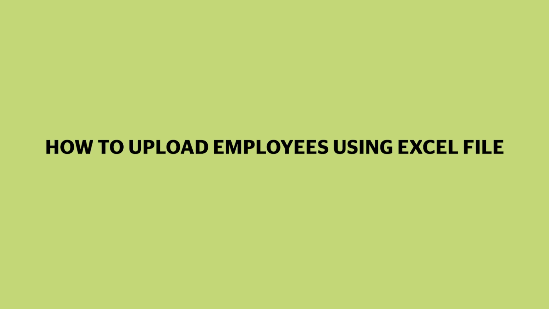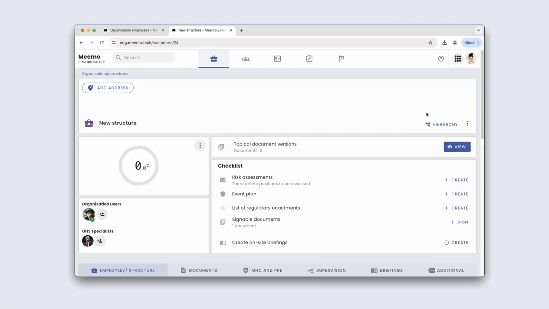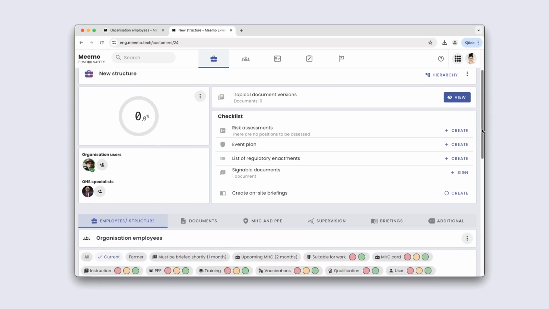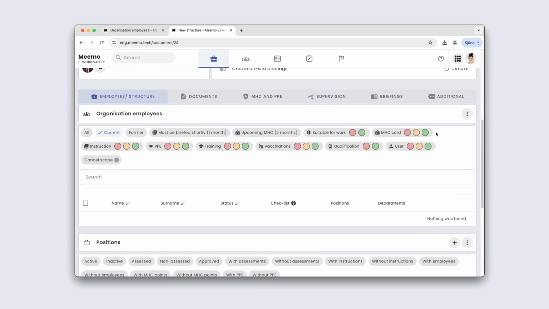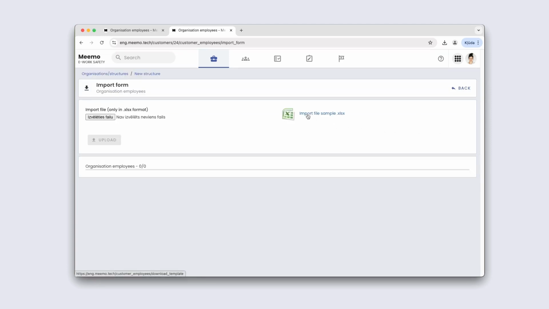How to upload employees using an Excel file? To do this, you need to be in the specific structure where you want to perform the upload. Once you are in the structure, go to the Employees section. Here, there are additional action buttons, and you should click the Import button. A sample import file is available here, and it looks like this when you download it.